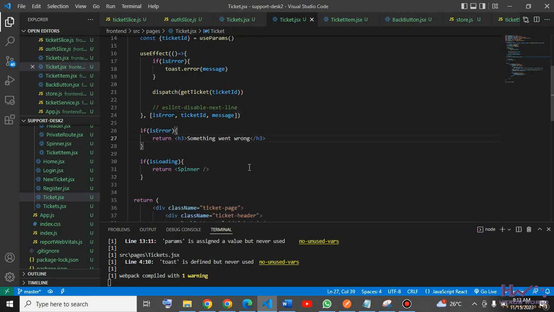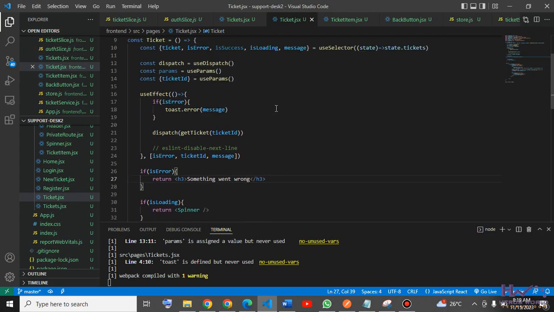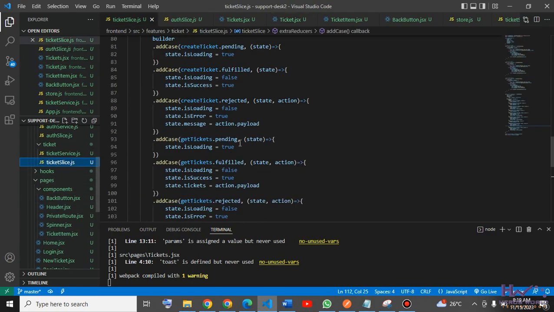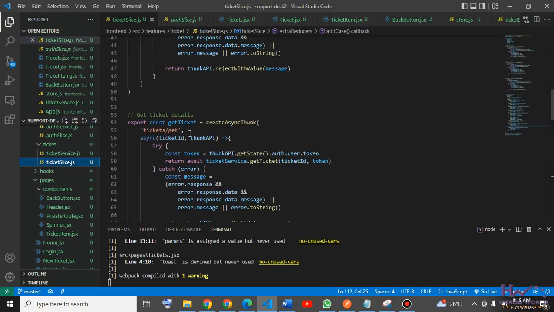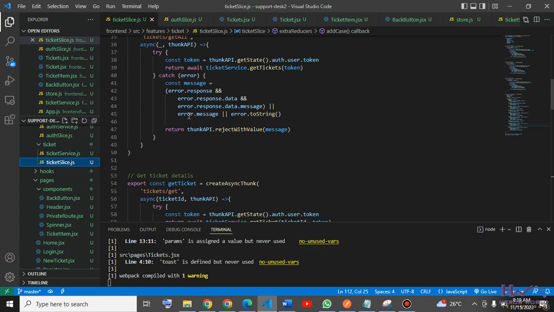Okay, the next thing now, we're going to work on the close ticket functionality. So we want to be able to update the status when we close the ticket. So we're just going to send a put request to a particular endpoint. So let's start from our ticket slice. We're just going to copy this get user tickets.